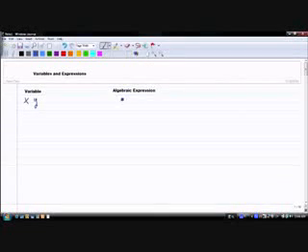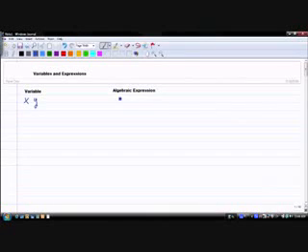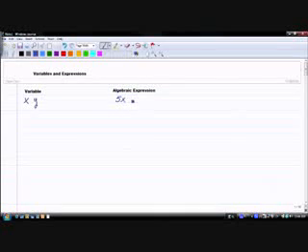An algebraic expression is when you have a number and a variable, and an operation, as in addition, subtraction, multiplication, or division. In order for it to be an algebraic expression, it has to have a number, a variable, and an operation. An expression, also notice there's no equal sign.